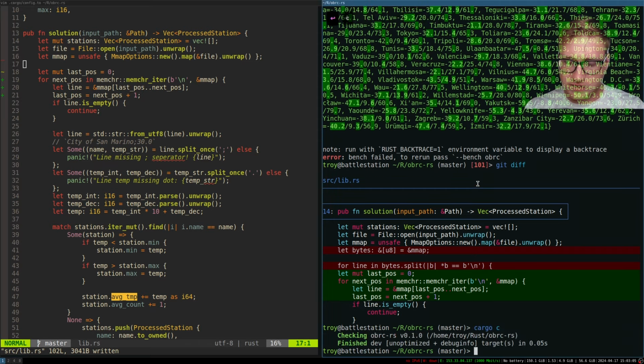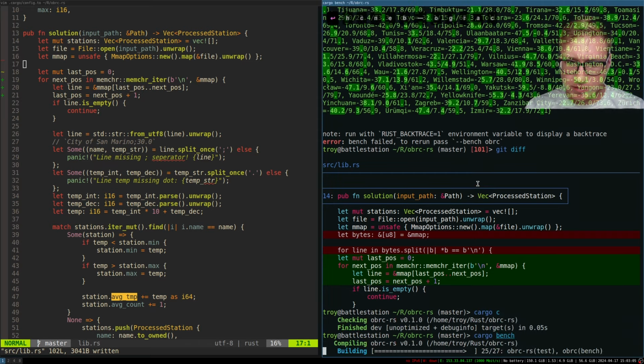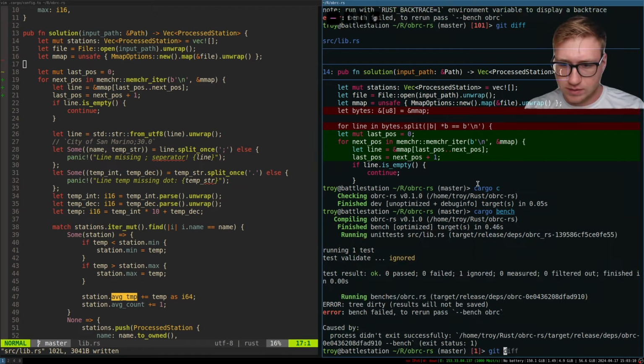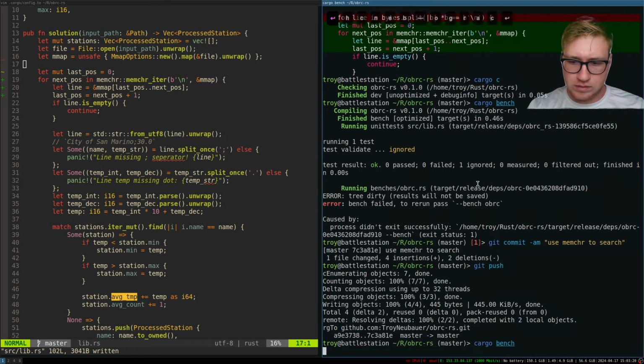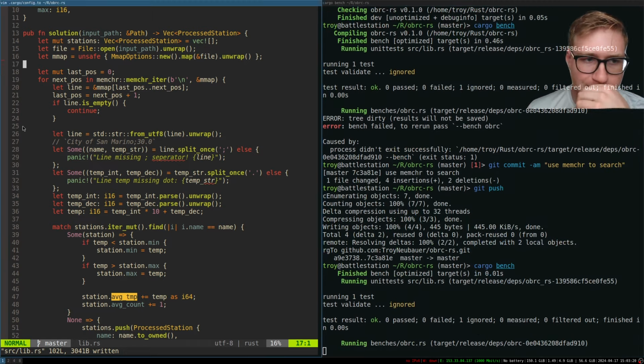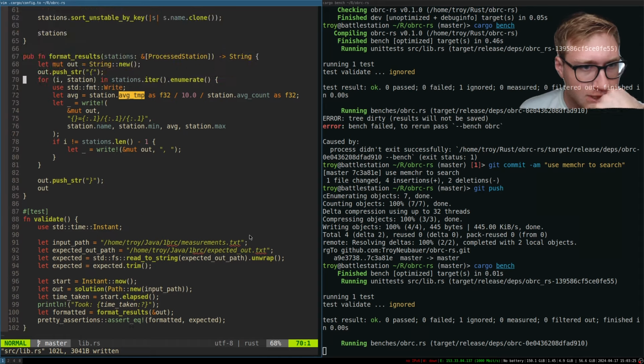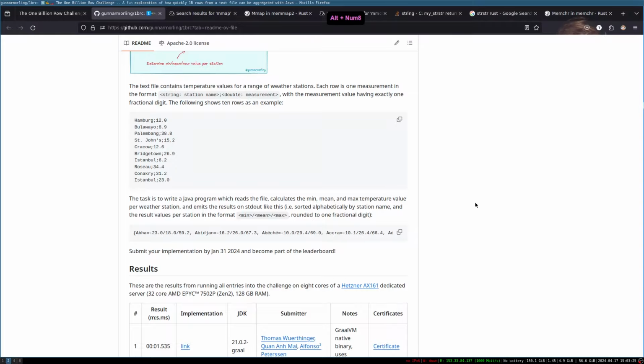I just want to see if this works, honestly. Okay, good. This is going to be cargo bench. Yeah, let's see if this works now, because we are definitely dividing. I don't know if that was there in the last commit. Let me see.